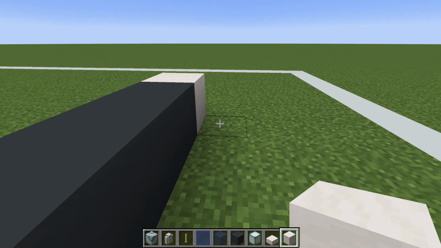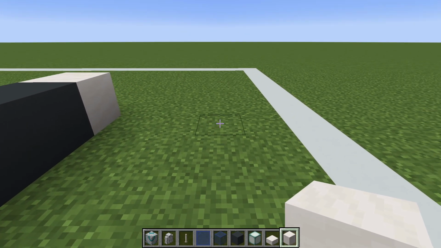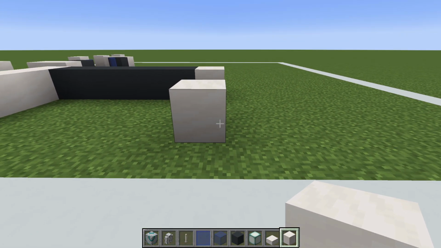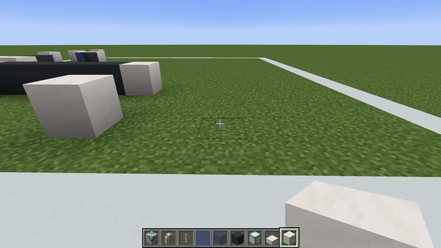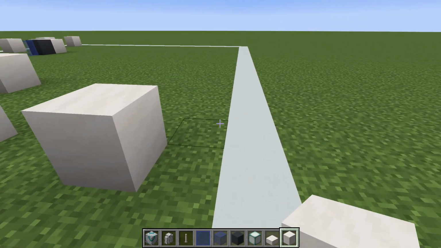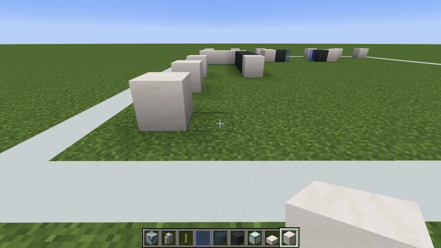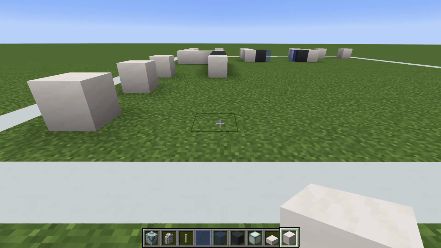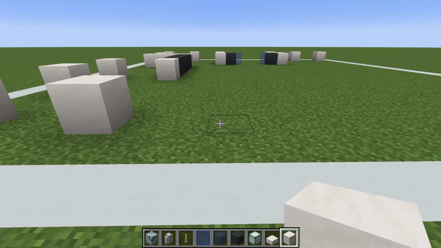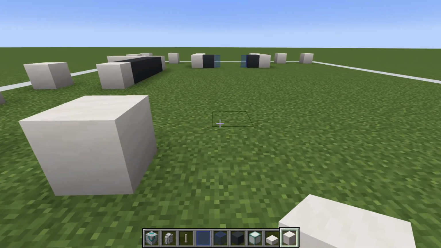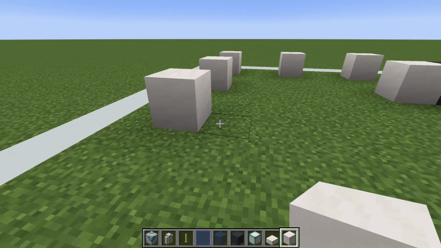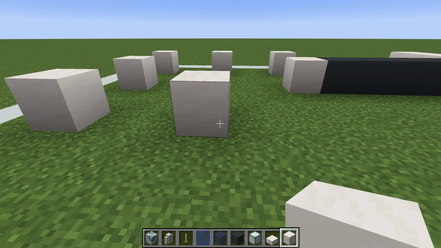Then leave a gap of 2 going right of the smooth quartz and place a smooth quartz block. Extending towards the back of the build, leave a gap of 2 and place a smooth quartz. Another gap of 2, place a smooth quartz. Then along the back of the build, leave a gap of 2, extending right. Place a smooth quartz, leave a gap of 2, place a smooth quartz. Then, extending inwards, we want to leave a gap of 2, place a smooth quartz.